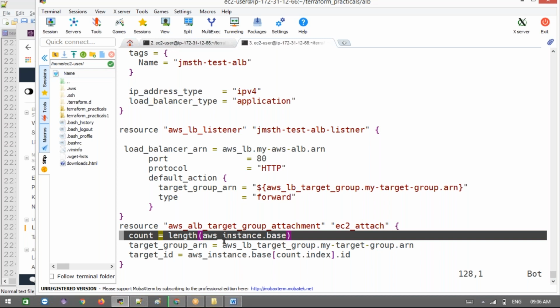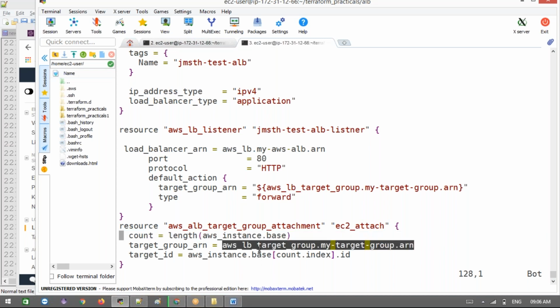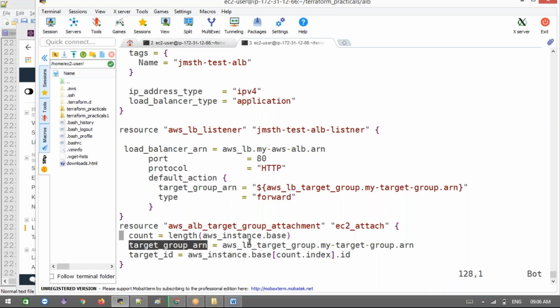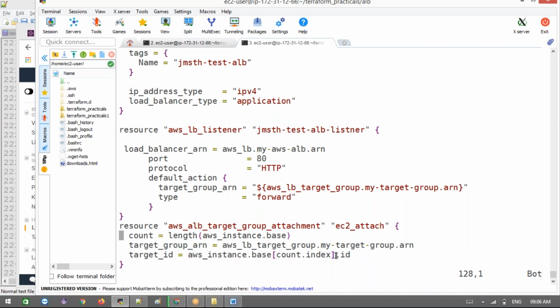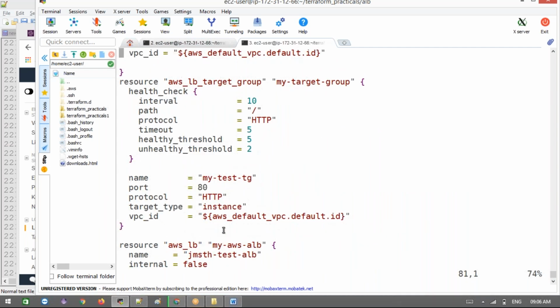If 10 instances are there, 10 instances will be attached to this target group. This target ID is the target ARN. It will get the target ARN, and then it will attach to this AWS instance based on the count index. If your count.index is 2, then 2 IDs will be fetched, meaning 2 AWS instance IDs will get attached here, right?